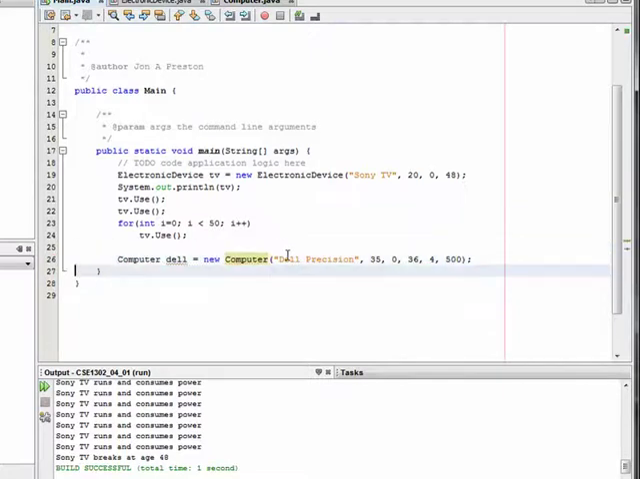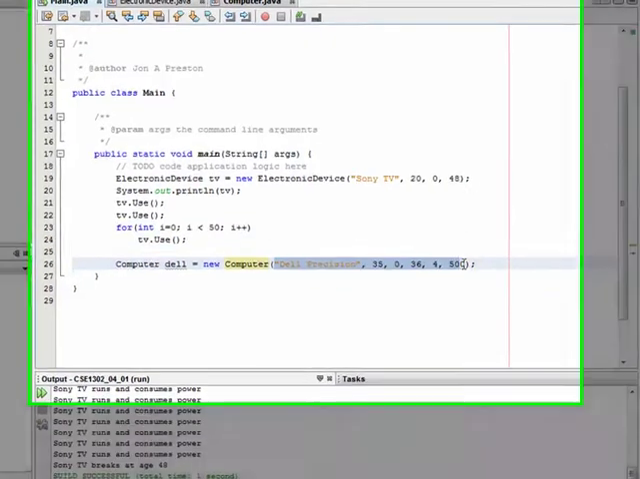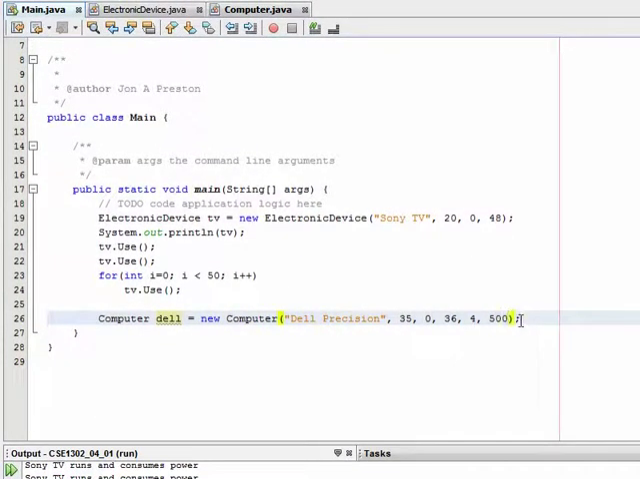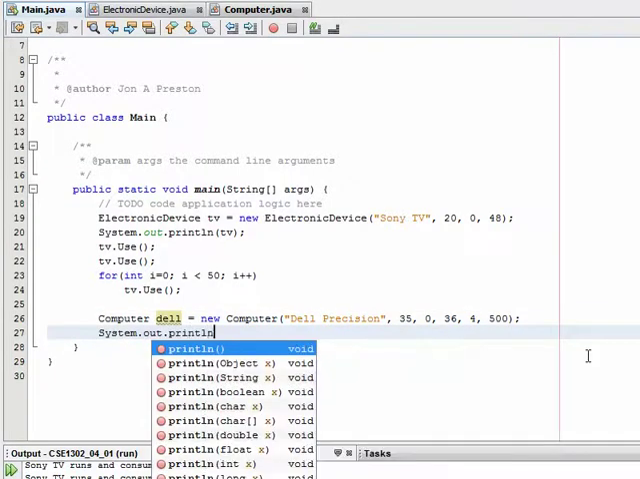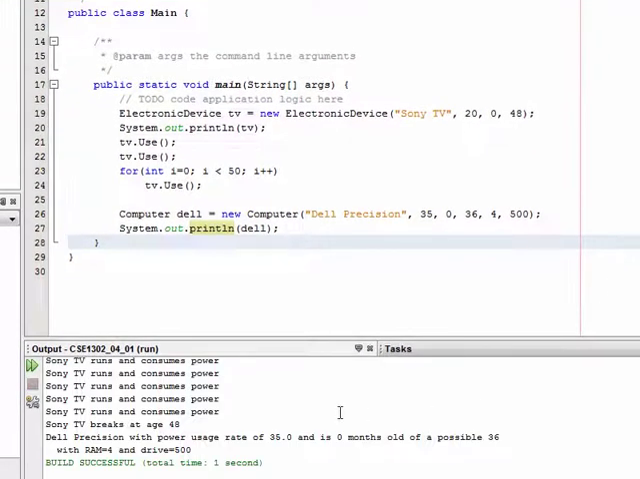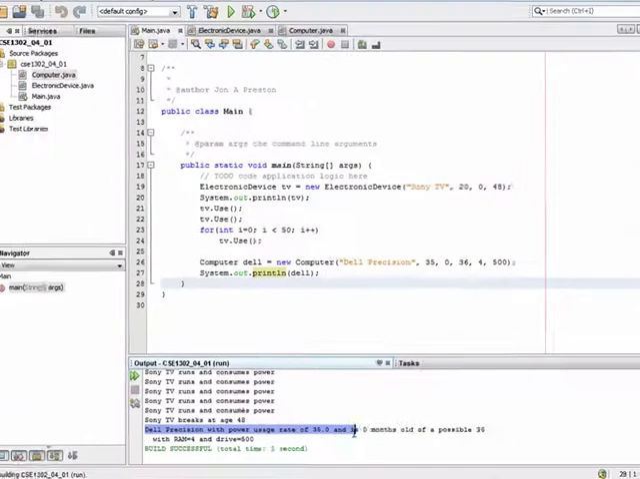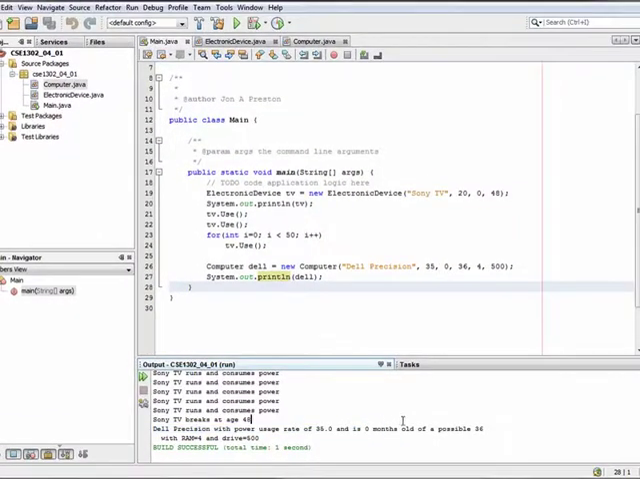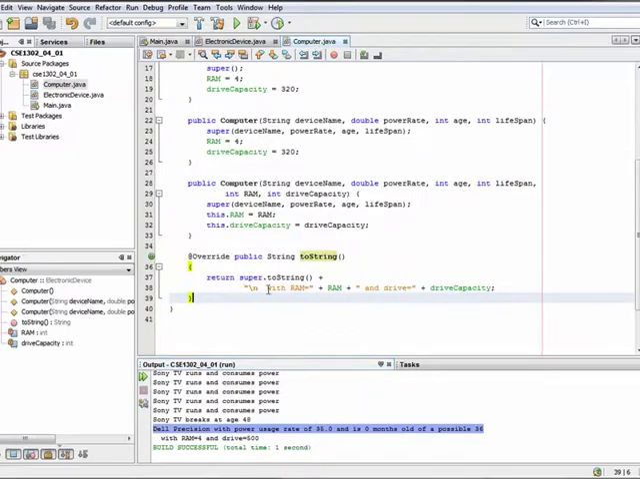Okay, so we've got the new constructor that comes to us from the computer class that's expecting 6 parameters, adding in the RAM and the hard drive capacity. And let's just test out our toString by printing out the del. Okay, let's run this. And what we get here is our del precision with power usage rate of 35 and a 0 months old of a possible 36. This comes to us from the electronic device, and with RAM equal 40 and drive equal 500, that's coming to us because we added this on.